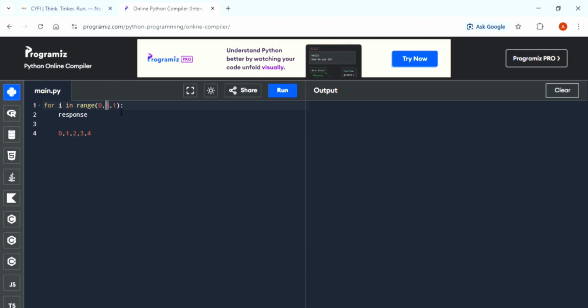This end is not just end, but this end is end minus 1. So whenever you declare the end, you must be careful that it will stop one number before that. So start to end minus 1. So 0 to 5 minus 1.